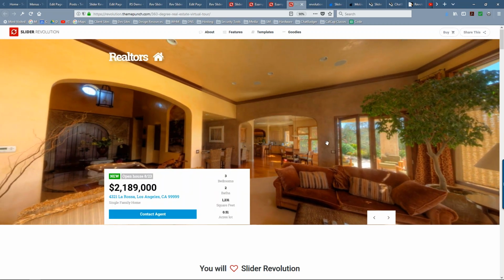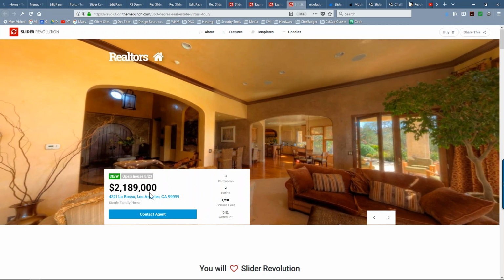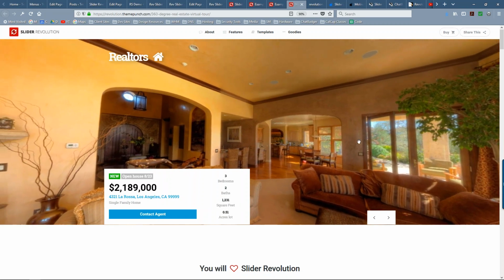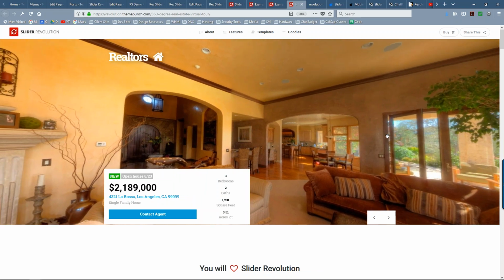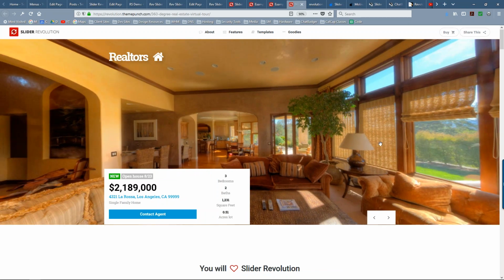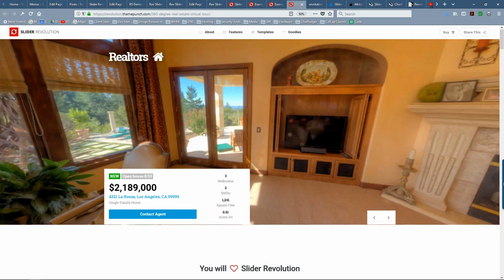Here's the interior. Boy, that's pricey. It's only 1,200 square feet and 2.1 million. That's some neighborhood. I have a feeling that this is a bit more than 1,200 square feet, though, looking at it. So if we were to rotate through here, you can see that you get a 360 view of the house.